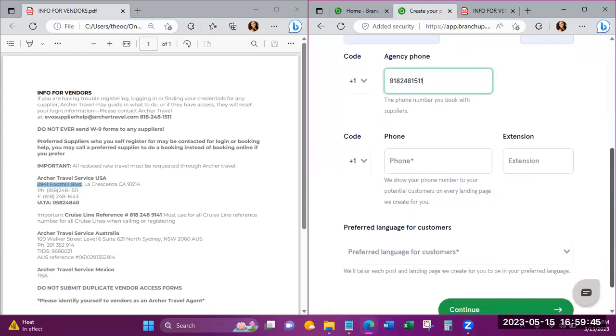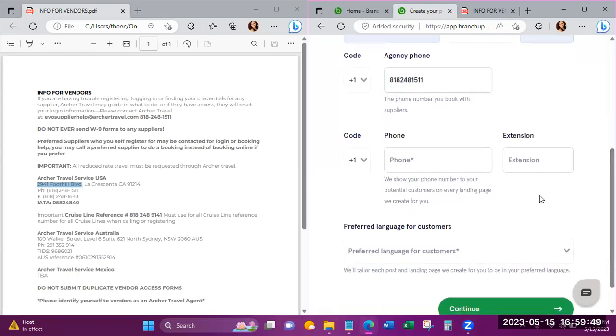So again, let's see, this phone number, you book with suppliers, agency phone number. So we show your phone number. So this is your phone number now. So the next one is for your own phone number, because it is going to be on your landing page. See where it says that? So pop in your phone number there, Kinsey, in the second one.